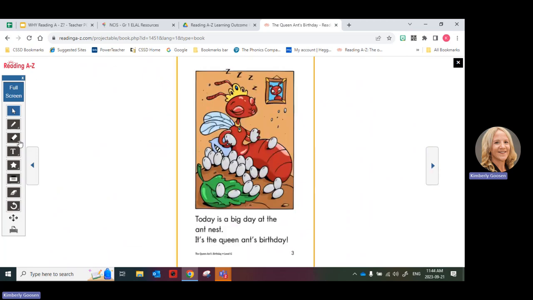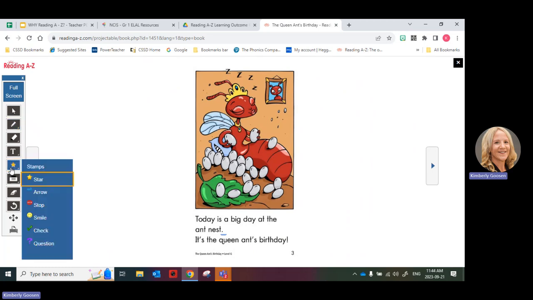What I love about it is you can actually write on it. So if you're looking for a specific phonics skill, or you're looking for vivid verbs, or you're looking for punctuation, you can have your kiddos come up and actually write. There's even stamps on here as well.